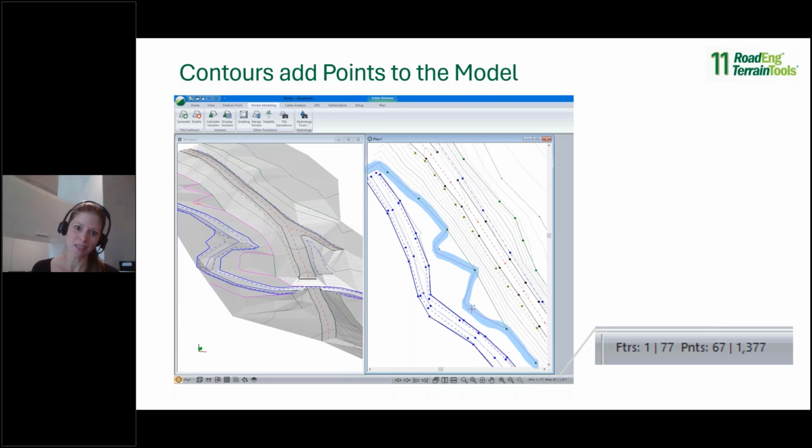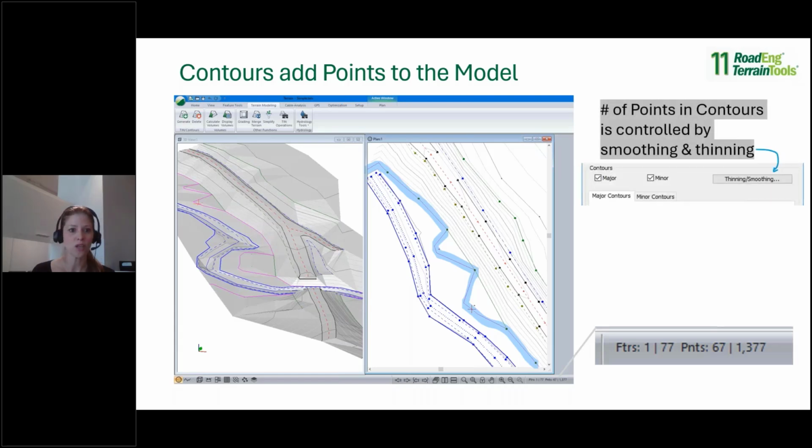Now, this is a really small model, but you can imagine as you get into some of the high resolution large data sets, contours can actually add a tremendous amount of additional information to your model without actually improving or changing your surface. So we have some tools in order to help you control the number of points that are inside of contours. And this can help your model run faster, and be a little bit more dynamic.